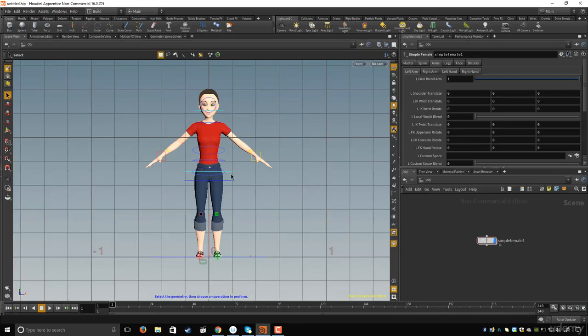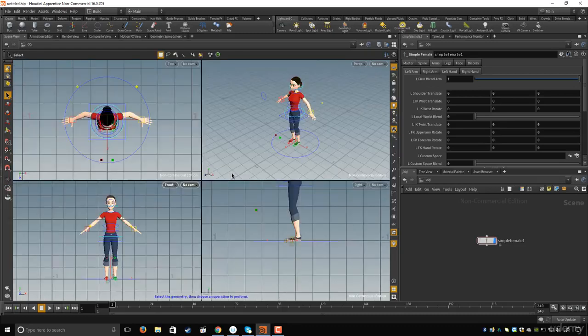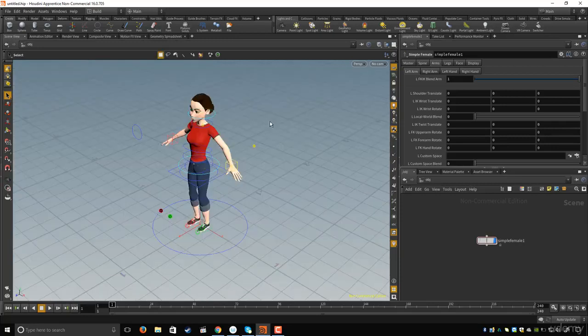Okay, so again I will hold space and B, and now I am seeing the 4 views. So I will go back to the perspective view by holding space and B, and now I am in the perspective view.